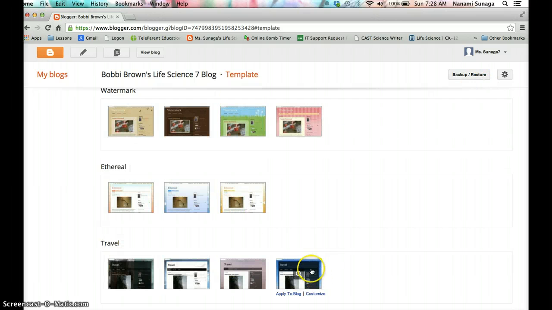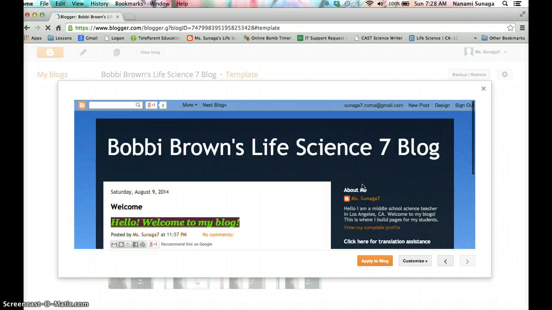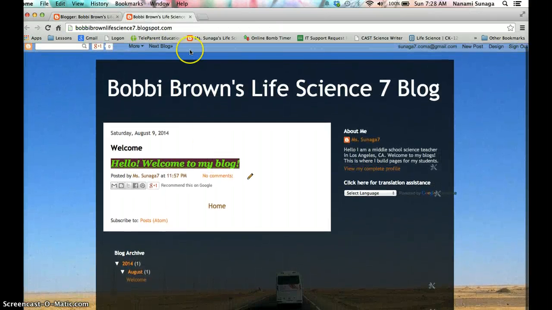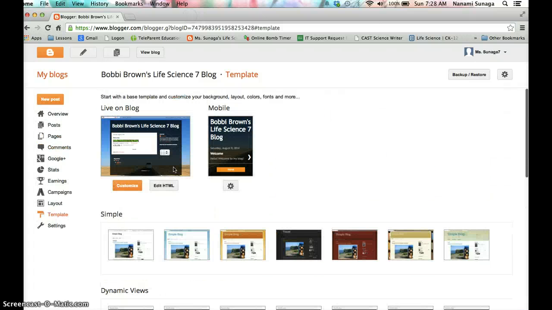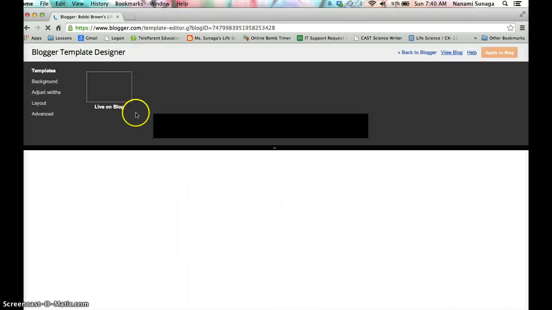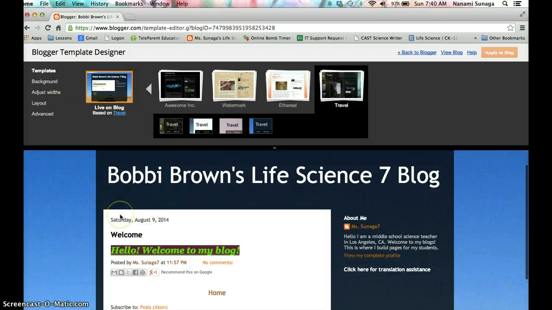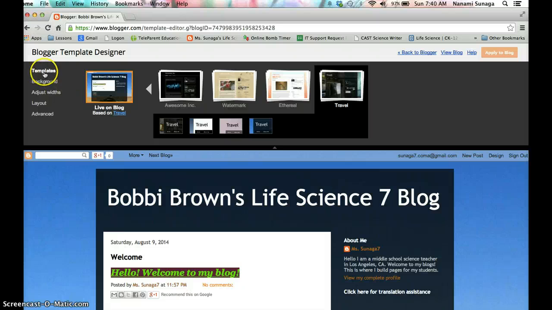Let's say I want to choose this one. I like this background, so I'm going to say apply to blog. And once you click on apply, if you view it, you can see it already changed the look of my blog. Now, there's a way to customize this even further. Customize means make it even more how you want to design it. So if you click on this orange, click right here, it's going to bring you to this page, and you can see that your blog is down here, and there's more options for you to customize your blog up here.